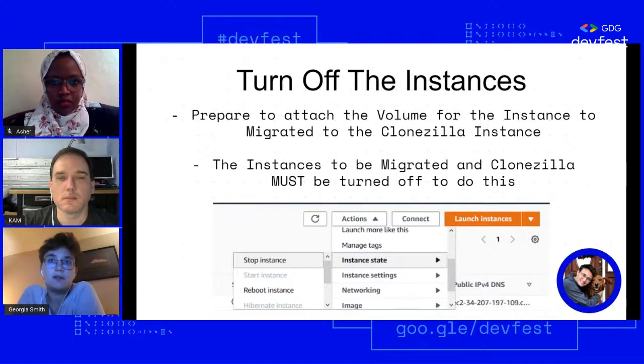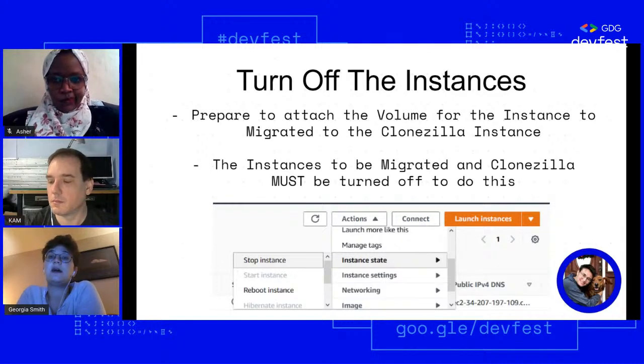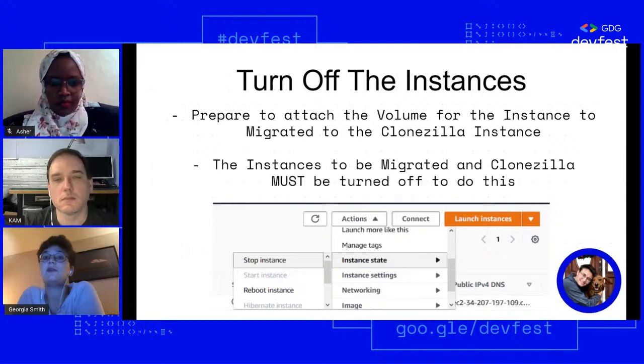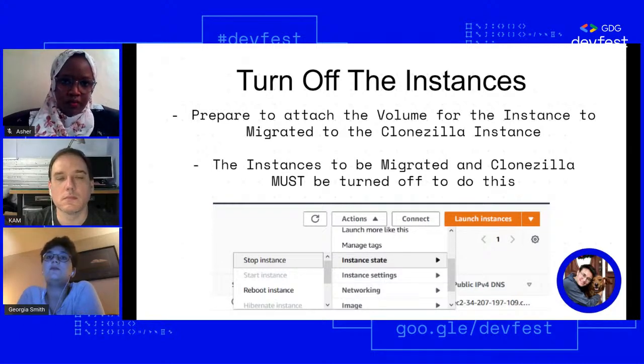The next step is to turn off all of the instances. The Clonezilla instance that we talked about in the previous step, and the instance that you are going to be cloning. And then this way, you can attach the volumes to the Clonezilla instance. Next slide.